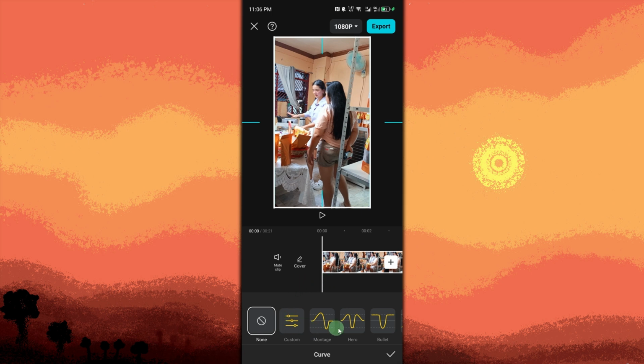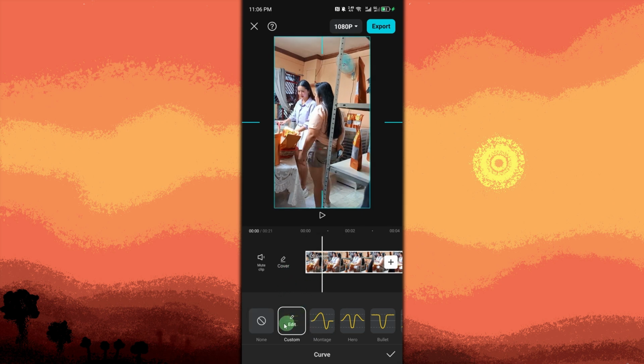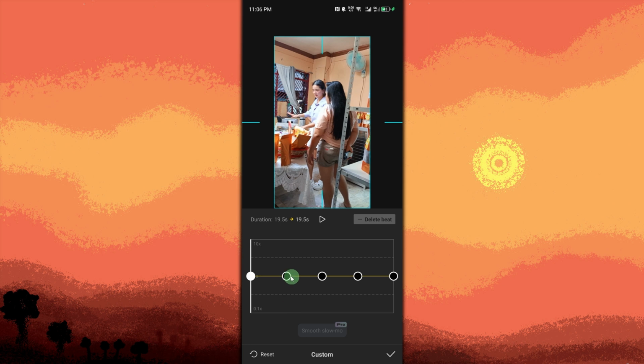then hit Edit. Customize the curve to control where the slow motion occurs. Drag the key points on the curve to fine-tune the slow motion effect. Once done, hit the check mark on the bottom right corner.